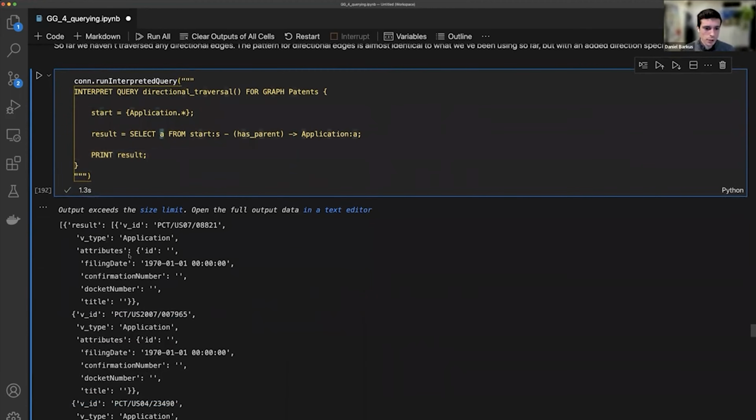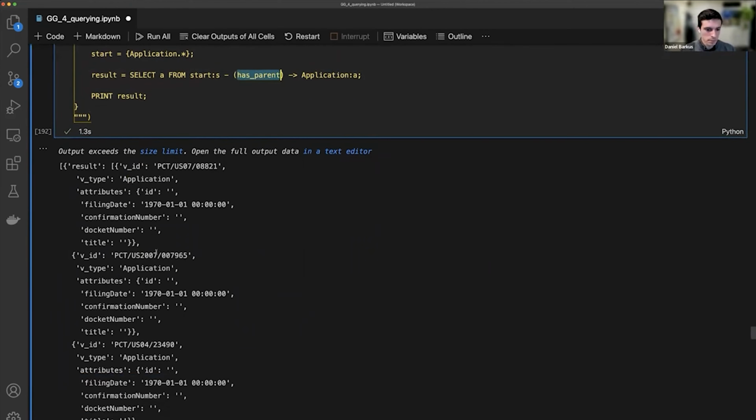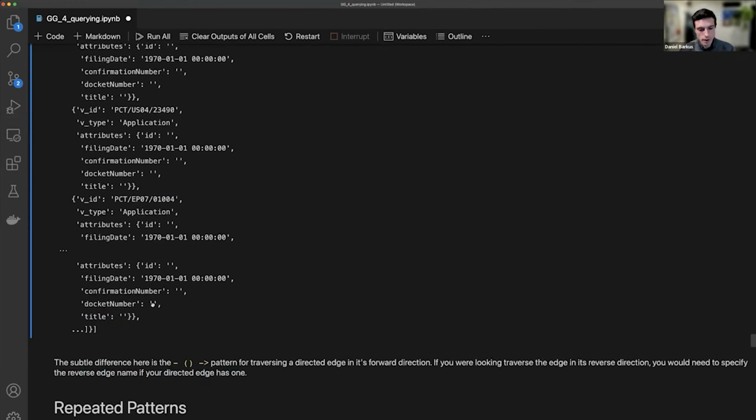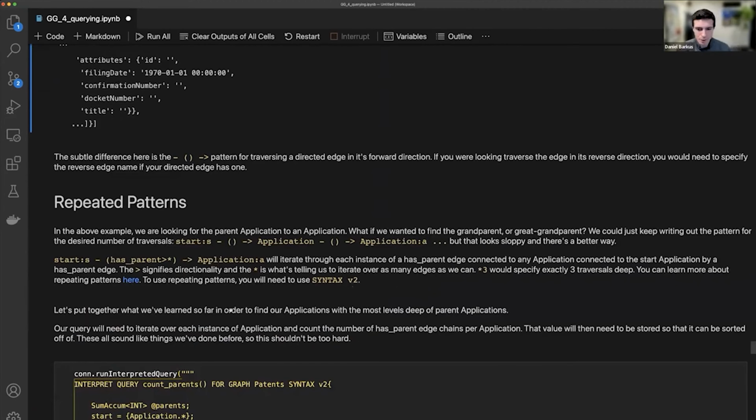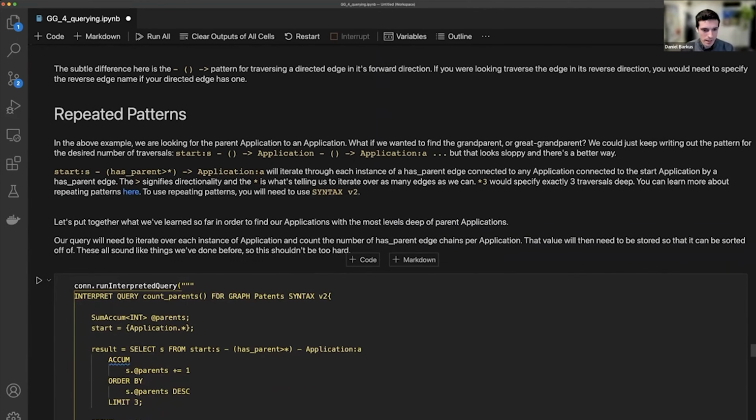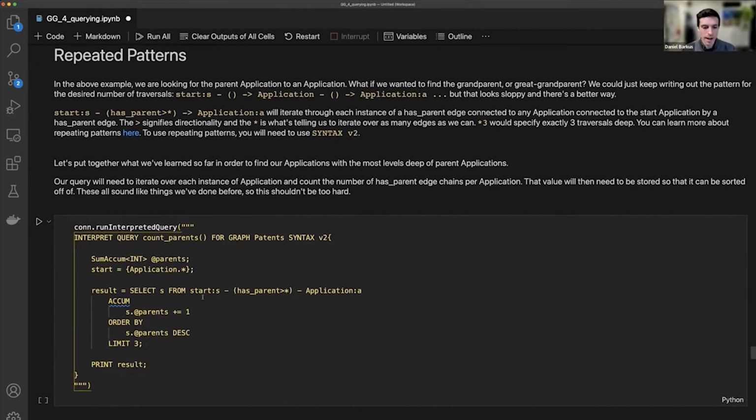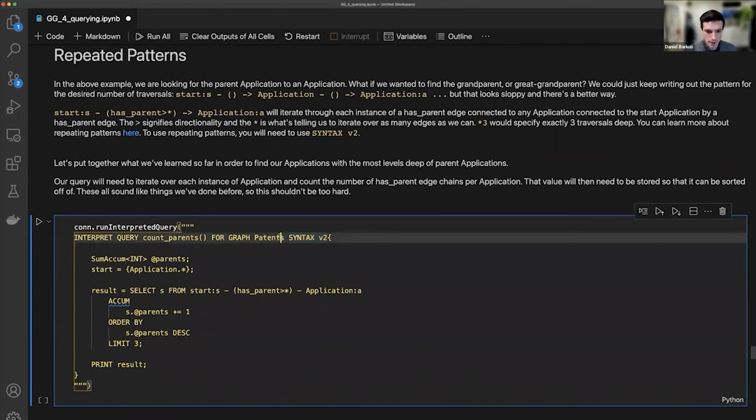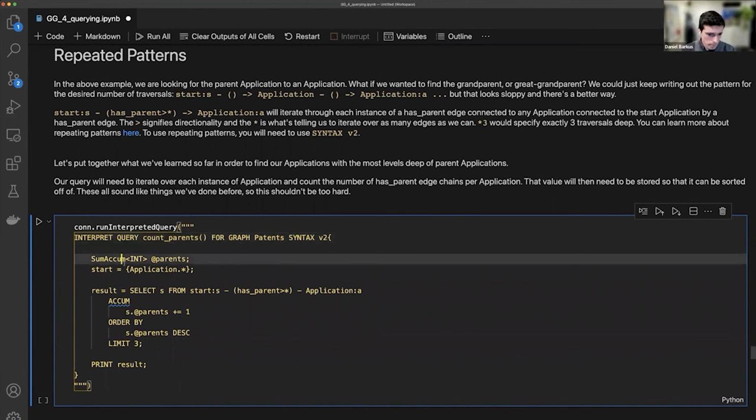So running this, what this will do is just get any application that has a parent application. That's pretty simple, and not the most interesting to us. But one of the things that we can do that is really cool is dynamically repeat those patterns. This is something, again, that's only available in syntax v2, so you will just have to specify that in your interpret or create graph or create query statement. And what we're going to do here is this little star specifies that we are going to iterate over this edge however many times it occurs.